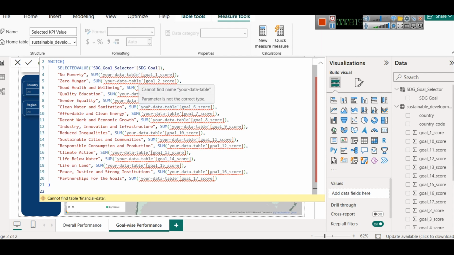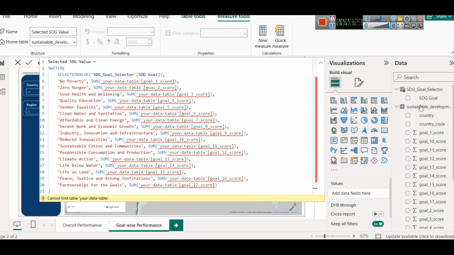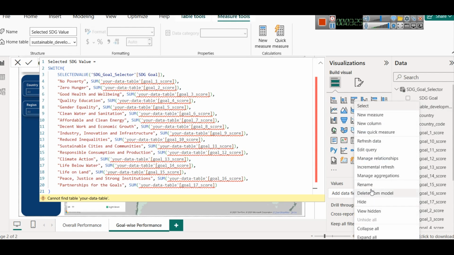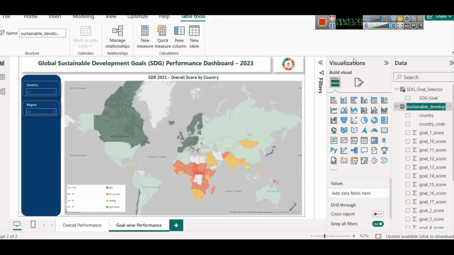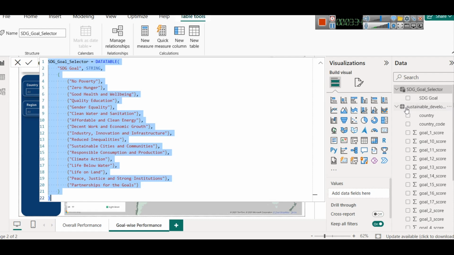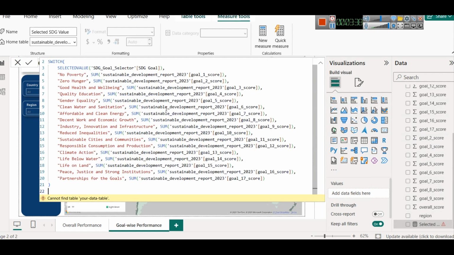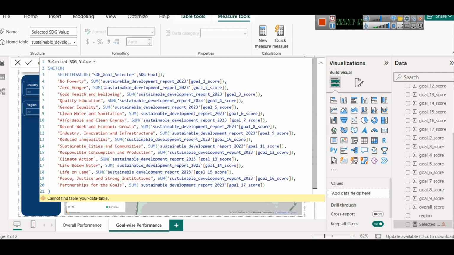All we have to do is replace your data table with the table name, which is Sustainable Development Report 2023. So I will just copy the table name, and obviously I am taking some help of GPT and all. So sorry, not here. Here in selected value we will change. So you can see now no poverty. This is table name goal 1.